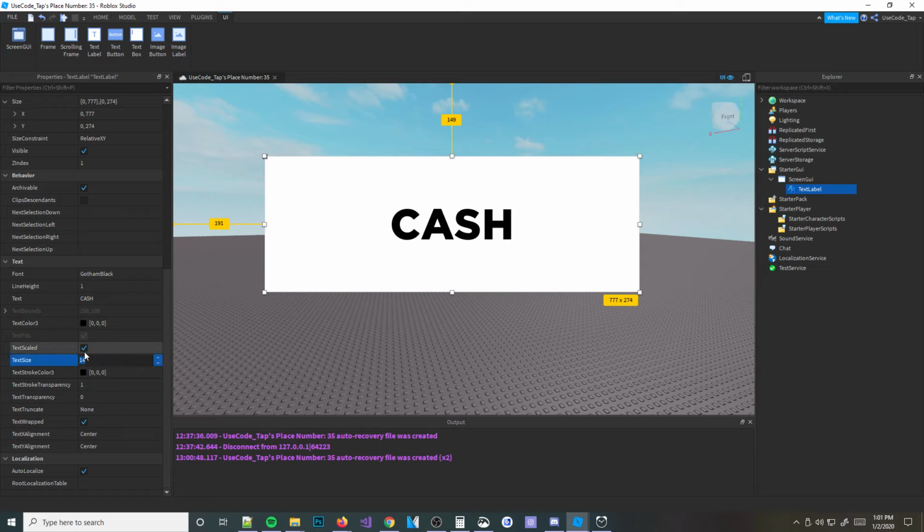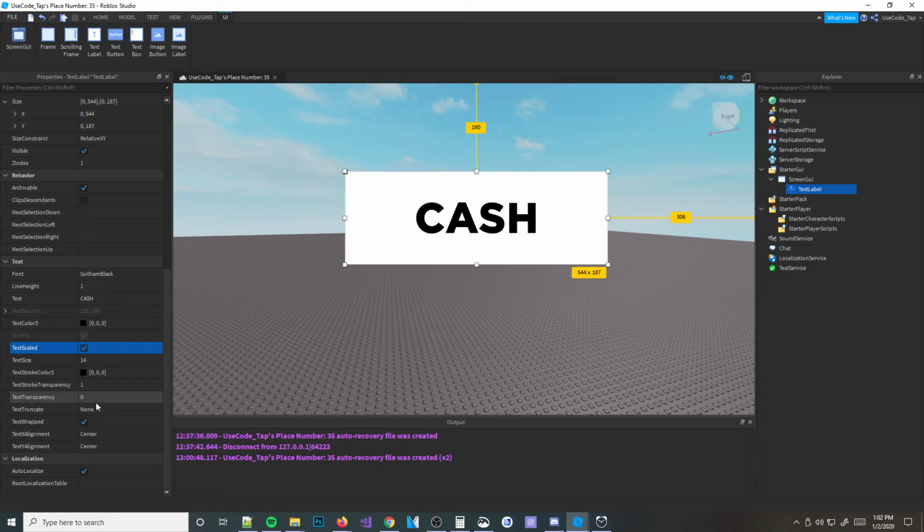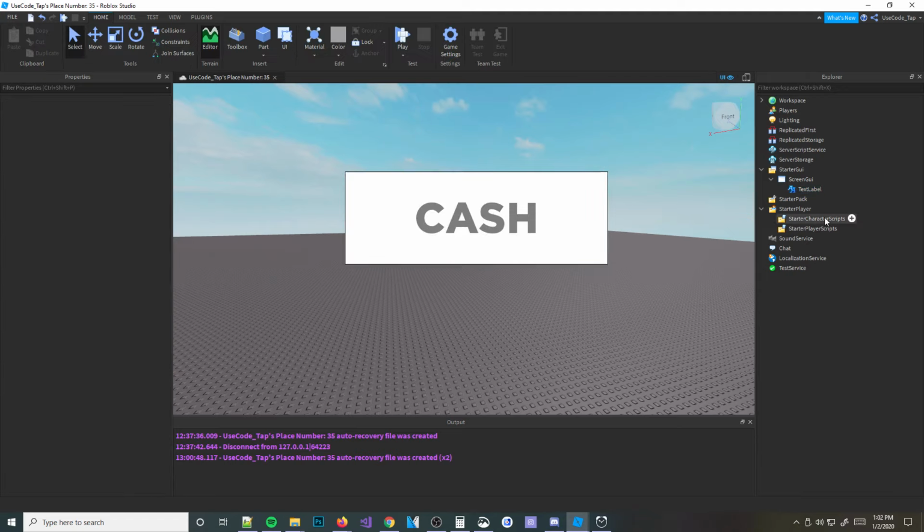Then you have text size, but text size doesn't matter if it's scaled. If it's scaled, the scale is going to overwrite the text size. But I like to keep it scaled because it'll just scale to your GUI size, so it just looks nice. And then you have other things like text transparency. So I can set that to 0.5, and now the text is halfway transparent, so it looks a little bit faded, right? That's kind of cool.